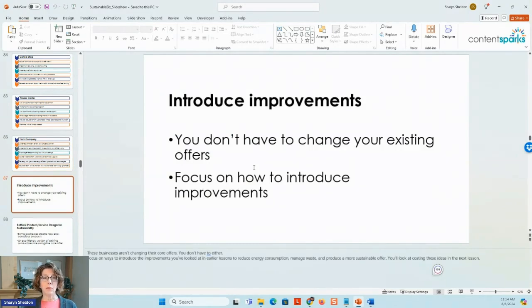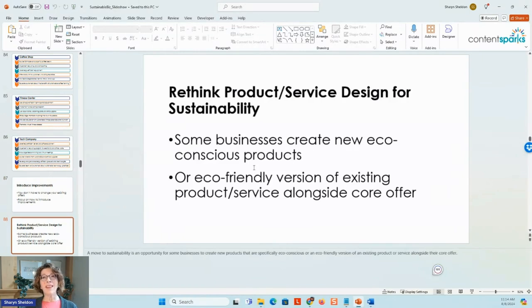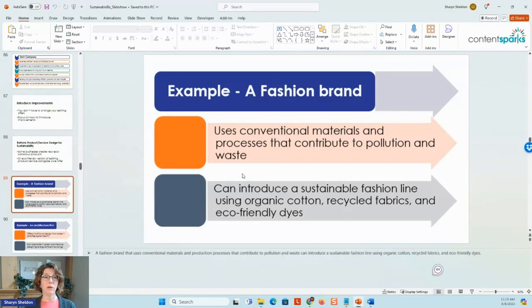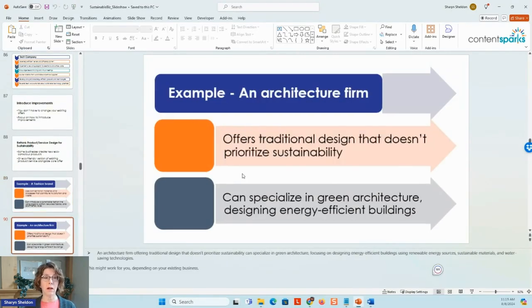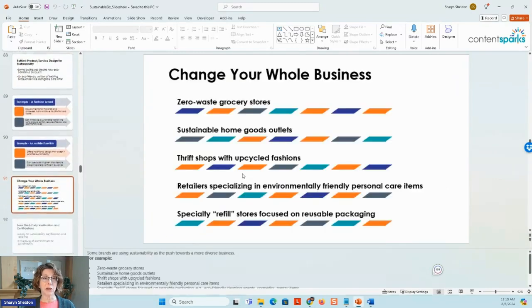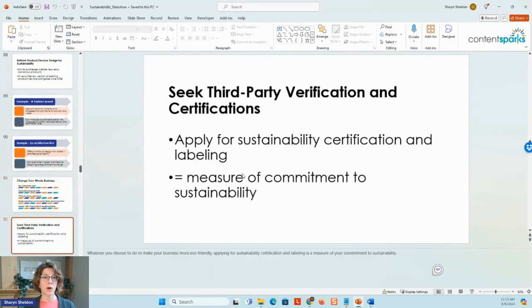And then there are improvements you can put in, rethinking even product and service design to make it more sustainable and eco-friendly. A lot of businesses do this now. They'll introduce something that is more eco-conscious or eco-friendly. And that can be even a whole product line that adds to your bottom line. There's examples here as well, like architecture firm, traditional design that prioritizes sustainability, green architecture. There are different things you can change in your whole business.